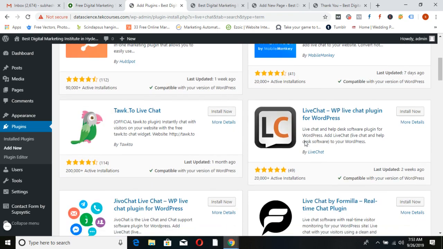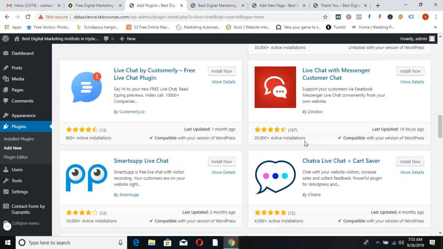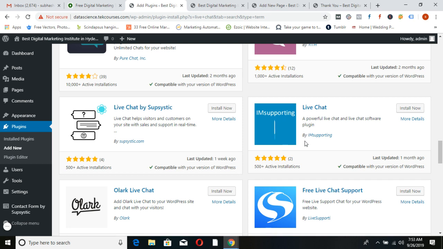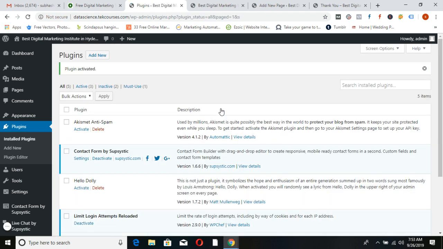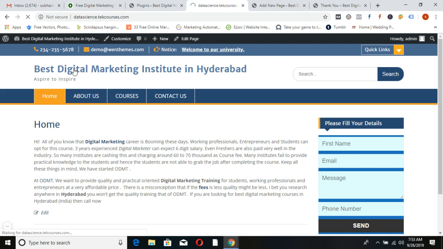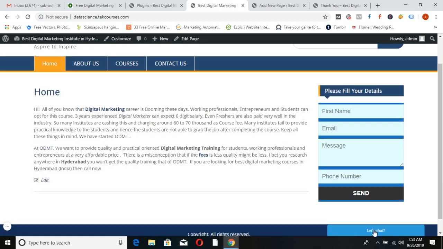Again, for live chat a number of plugins are available. These are all the plugins. But I can go for live chat by Subsystic, a simple one anyway. Simply type live chat by Subsystic and you'll get it. So install it. Activate. This requires nothing. Just install it, and it will come by default. Just see here. Can you see here? Let's chat.